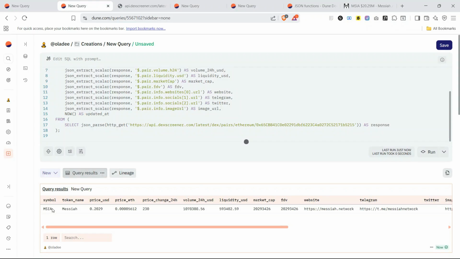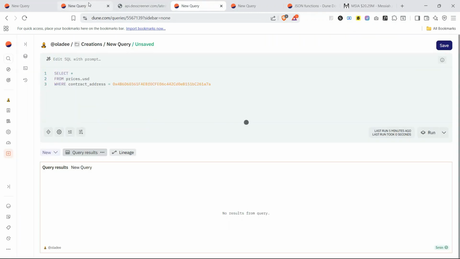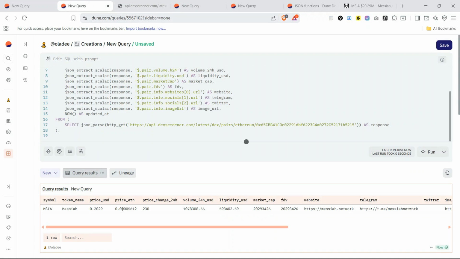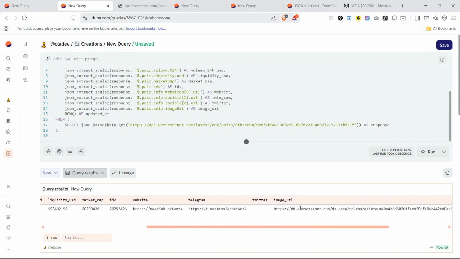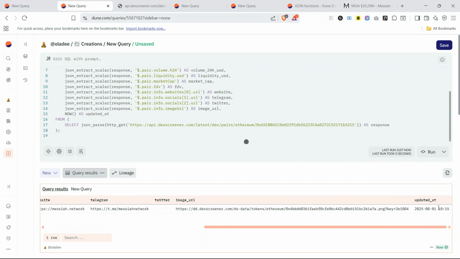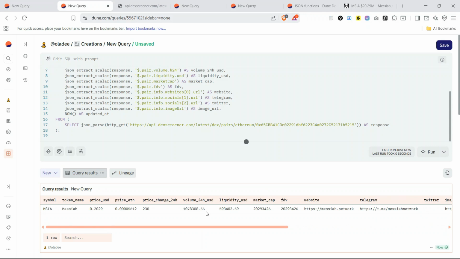Yeah, you can see now we have the price data. We have the symbol, the token name, the price, which is the token's current price. The token current price is 0.29, as you can see. Yeah, 0.29, the price in Ethereum, the price change in the last 24 hours, the volume, the liquidity, the market cap, the FDV, the website, Telegram link, every one of the details that you need, the last time it was updated. So you have every one of the details that you need for this particular price. And this just makes it very, very easy.